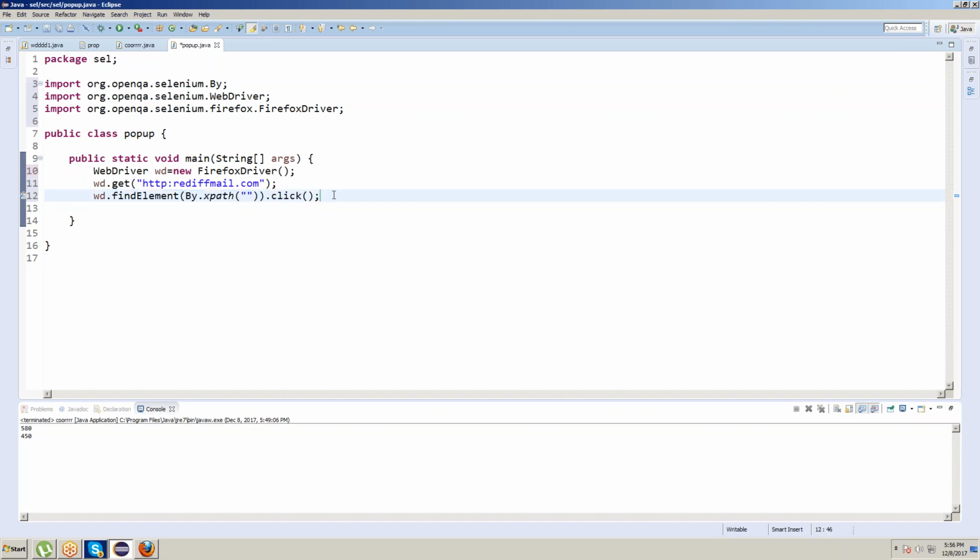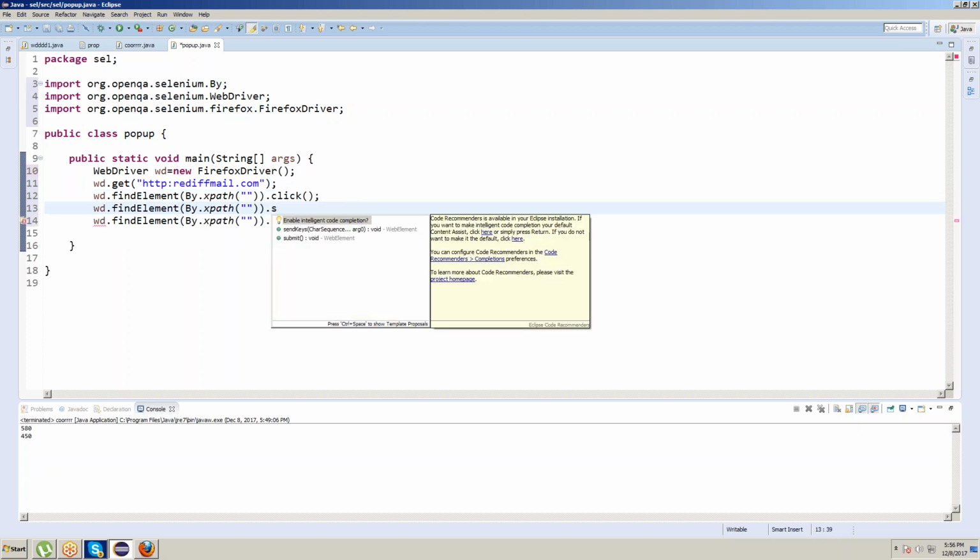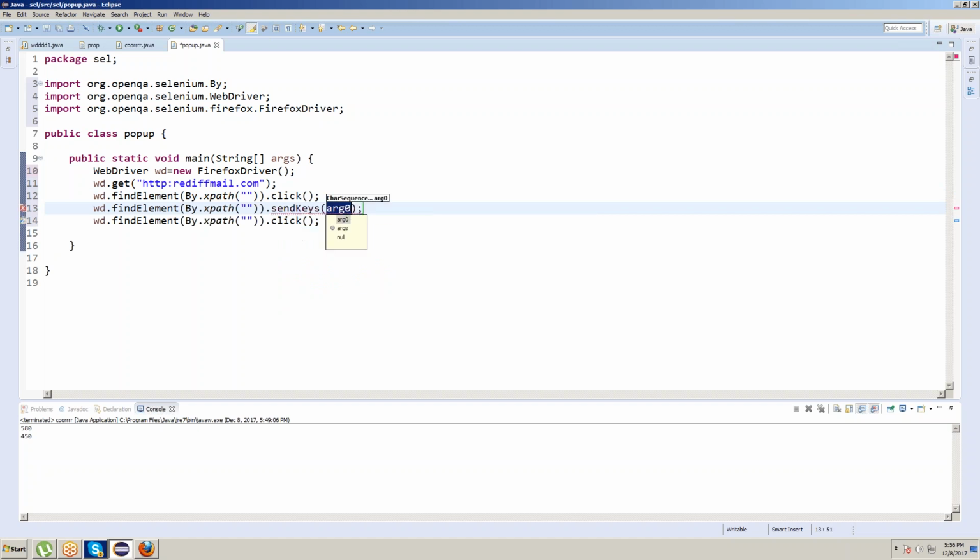I'm giving only the password, Control V. Or if you give only the username, or only the password also, it will raise the pop-up window. Directly I'm clicking on OK. Dot sendKeys, Hyderabad. So it will raise the pop-up window.